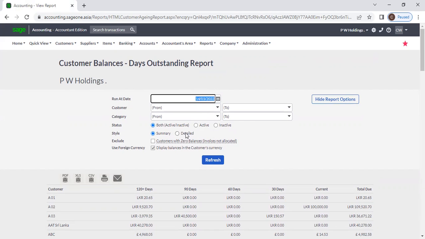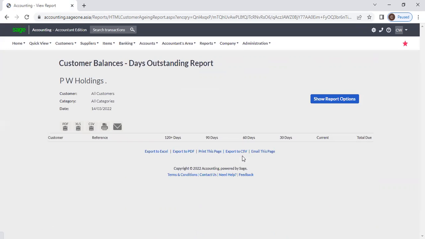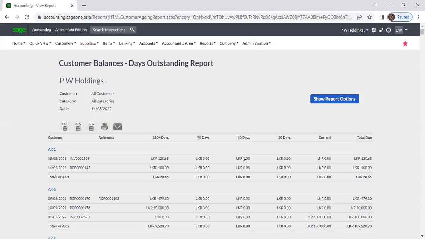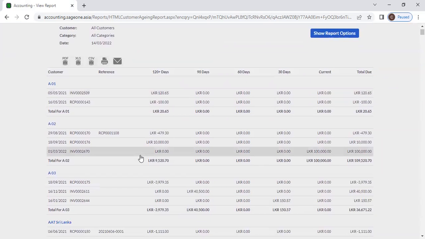Next, if you select detail, you can view transactions. You can view the report transaction-wise. In our previous report, there was only one line for one customer. However, in this report, if you select detailed, you can view each transaction-wise report.